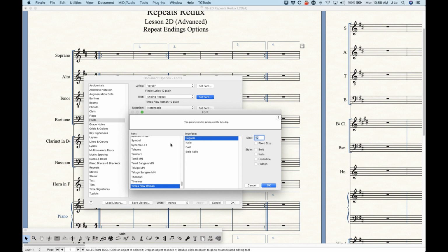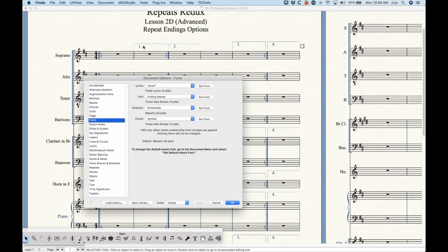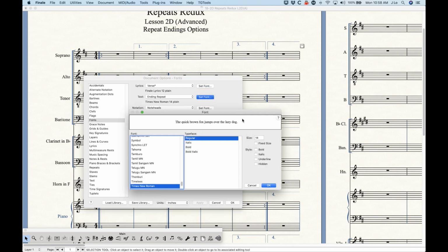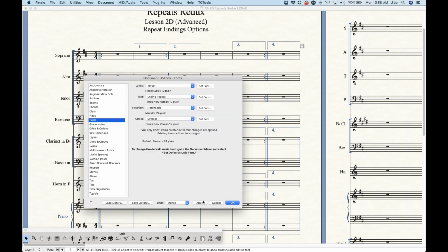So when you change this font, it will actually set these ending repeat numbers all at once. So we can do anything we want, choose a different font. We can just change the size if we want. I'll make that 14, and you'll see that it gets a little bit bigger there. So you can kind of set that up however you need to. Let's go back to how it was. So yeah, that's really just the font option for the number there.